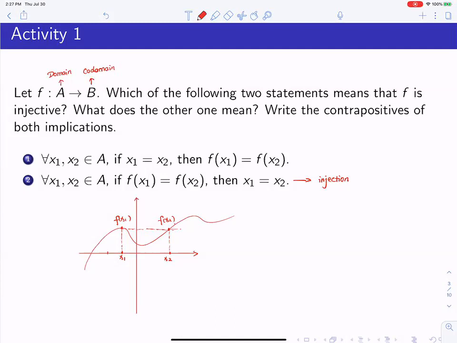We know that injection means you can only have a 1-to-1 function. This is not 1-to-1. This is 1-to-2, sorry, because you have the same y value but two different x values. For each y value, you can only have a single distinct x value. So this is not 1-to-1. This is the definition of injection.